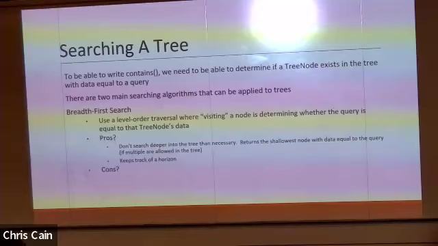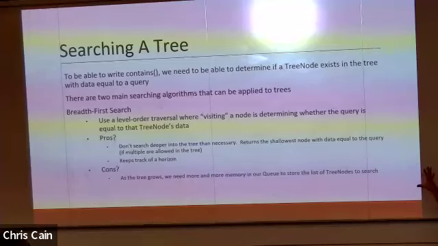Cons to this approach? Well, the queue that we are using to store this data, we saw this in our example yesterday. As we explore another level and another level and another level, what's in the queue is growing, because when we finish a particular level of the tree, the entire next level is in the queue.